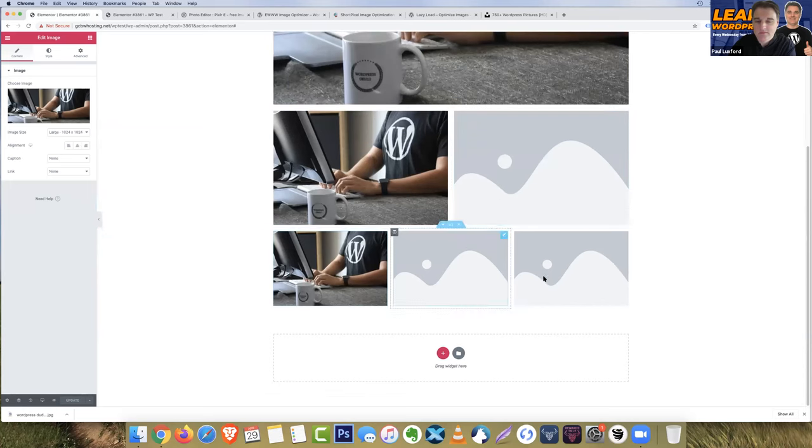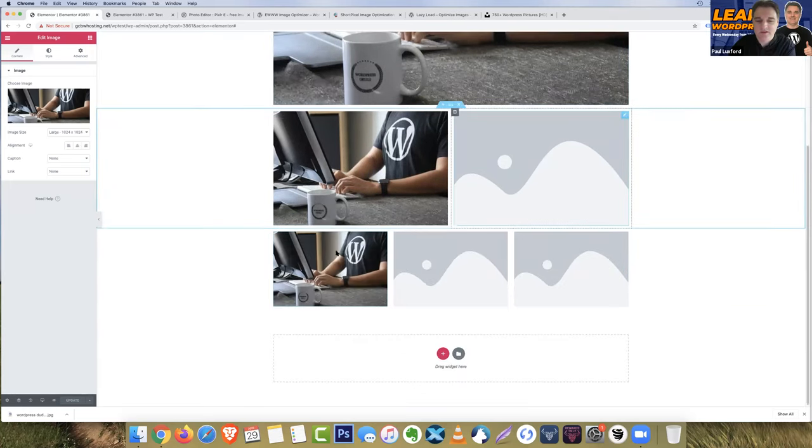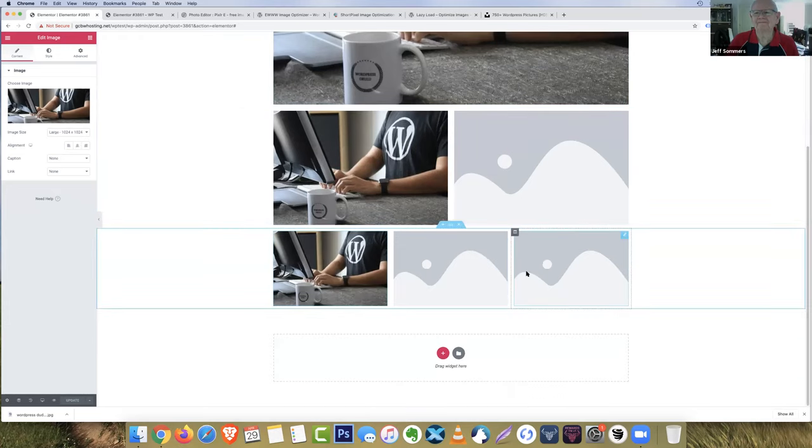Not at the moment. Is there anybody using Elementor? Yes, I use it fairly consistently. Yeah, cool. So you're familiar with what you're seeing here? Yeah, it's pretty neat.